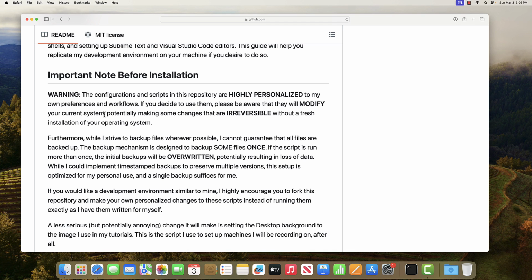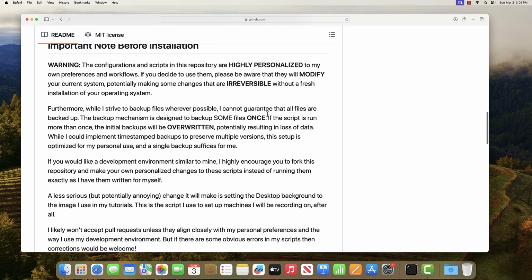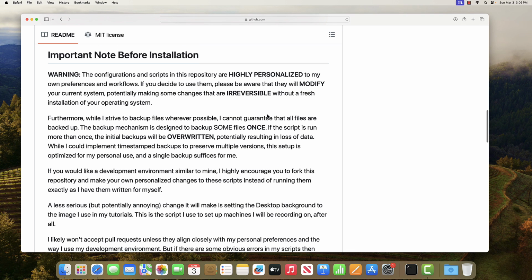Whenever I run these scripts, it moves files around, it changes settings on the machine, and it changes my desktop icon to the way that I like it for these videos. A lot of these changes are irreversible if you don't know exactly what the script is doing. So if you want a development environment like mine, what I suggest is just forking a repository like this.